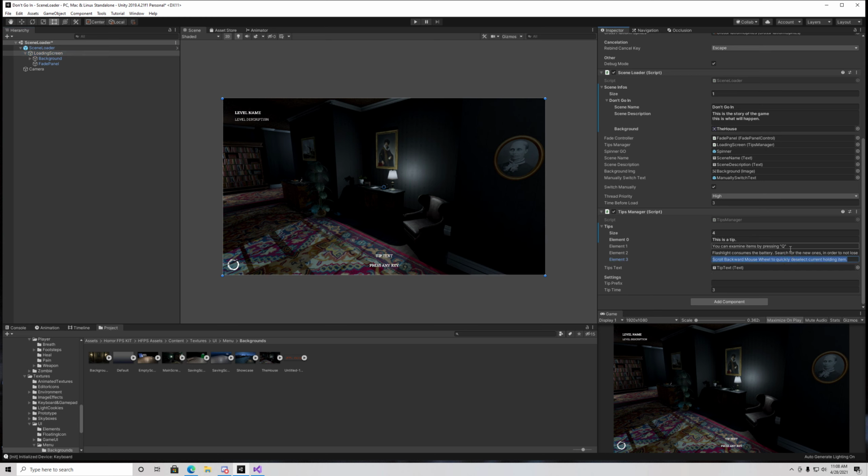But yeah, you can put how many tips you want, put 6, 3, 4, 2, 0. You don't have to put any tips in there, but it's good to have a few. Tip time is just how long each tip shows up on the screen, so you can put 3 seconds, 4 seconds, 5. I just leave it at 3. I think 3 is a good number. Yeah, so that's pretty much it for this.